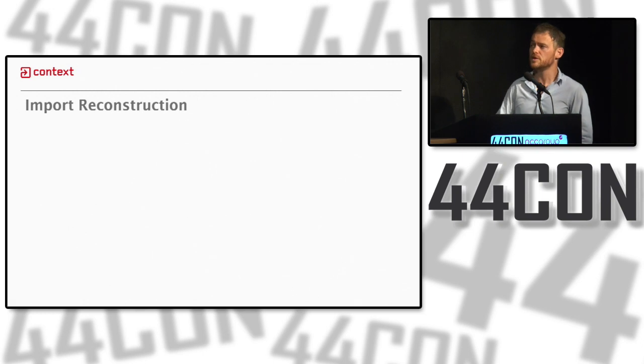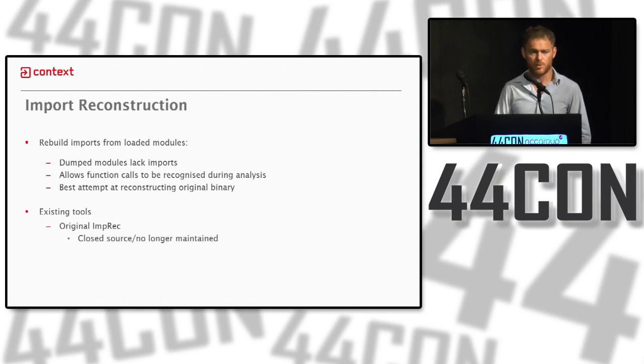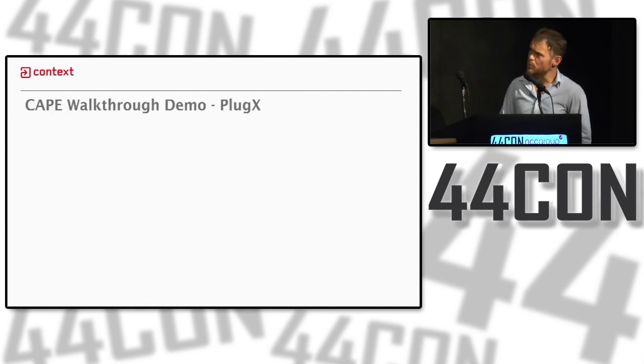But the other beauty of this tool, Scylla, is it's not just for dumping, it also performs import reconstruction. So we can rebuild the imports from the modules that we've dumped. As I said before, it allows you to see those functions when you analyze the dumped binary, and it's the best way to get as close as possible to the original binary. The original tool for this was something called Import Reconstructor, or ImpREC. That's a project that's no longer maintained, unfortunately, but because it's no longer maintained and was closed source, that spurred on the creators of Scylla to go on and create it, which is fortuitous for my purposes, as I've been able to take the open source code, integrate it into CAPE, and thus gain the functionality of both dumping and import reconstruction.